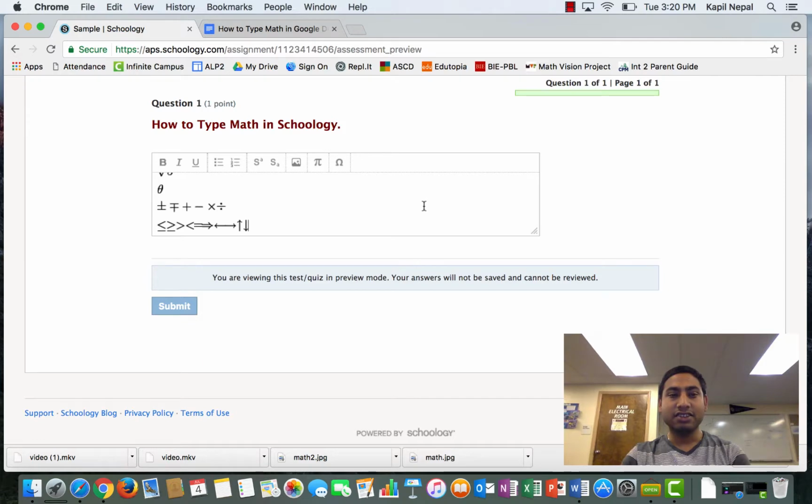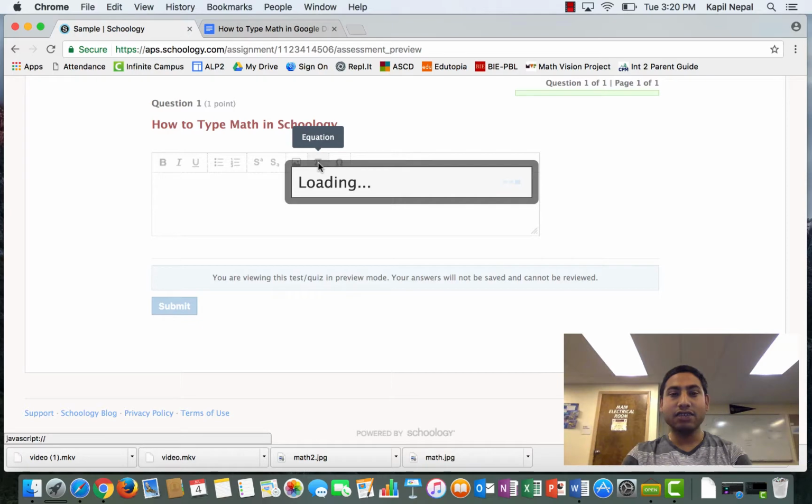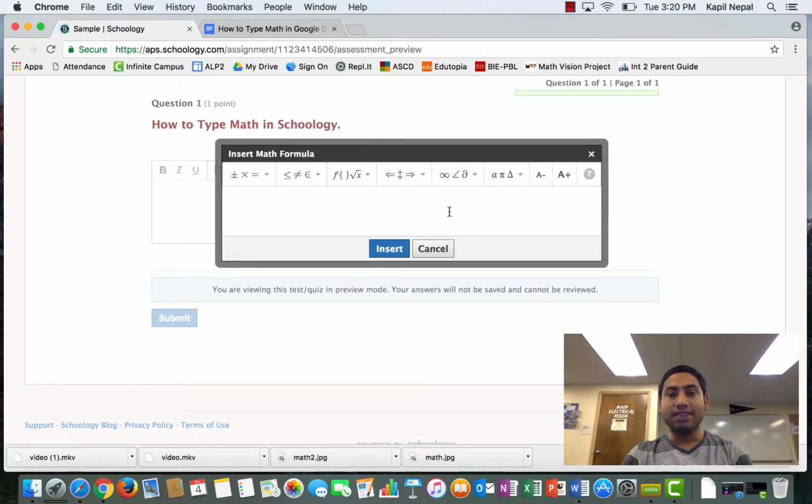Insert, and they will all be there. Okay. All right. Let's end this tutorial on typing math in Schoology by typing the quadratic formula, which is kind of a complicated equation and involves a lot of different things. So this is the formula: x equals, and then there's a big fraction.